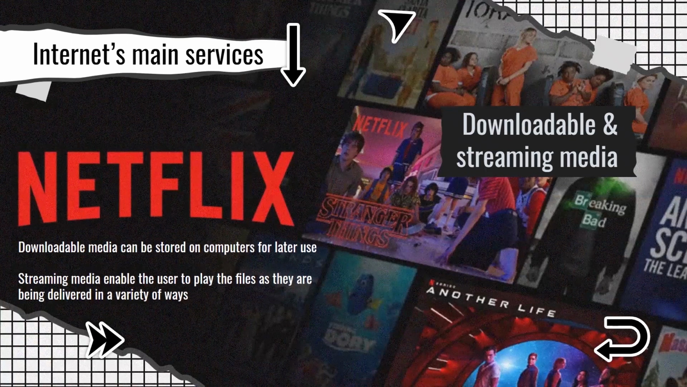Downloadable and streaming media. When you download a file from the web, the file is transferred from a web server and is stored on your computer for later use. With the low bandwidth connections of the early internet, audio and video files were difficult to download. But with the huge growth in broadband connections, these files are not only commonplace, but also constitute the majority of web traffic.